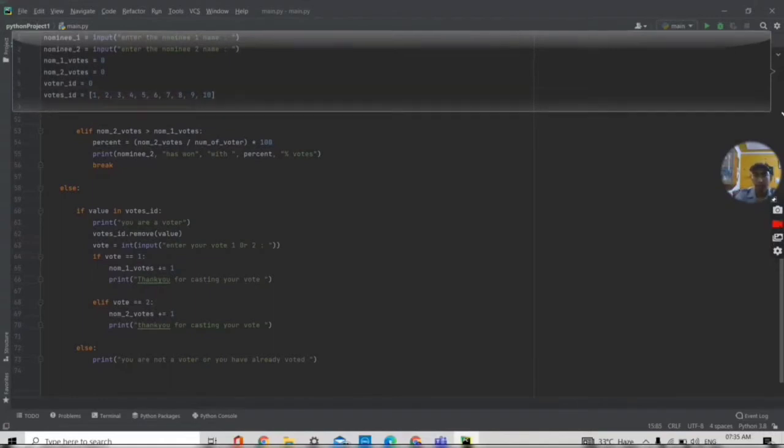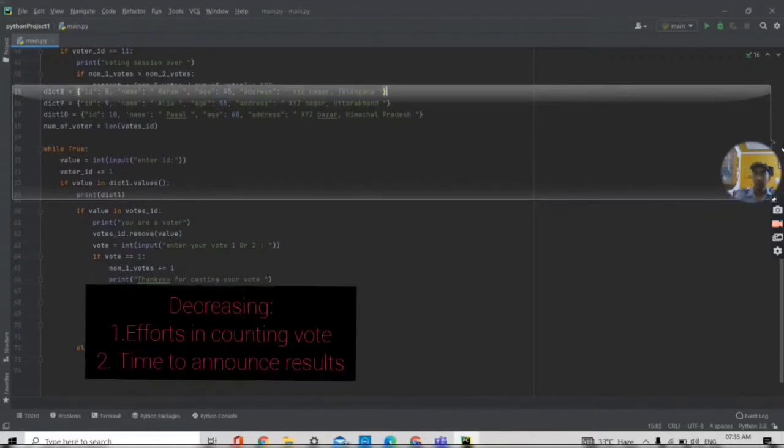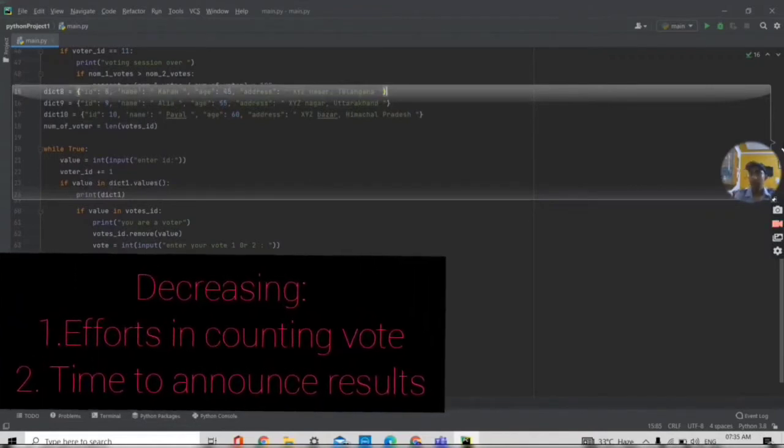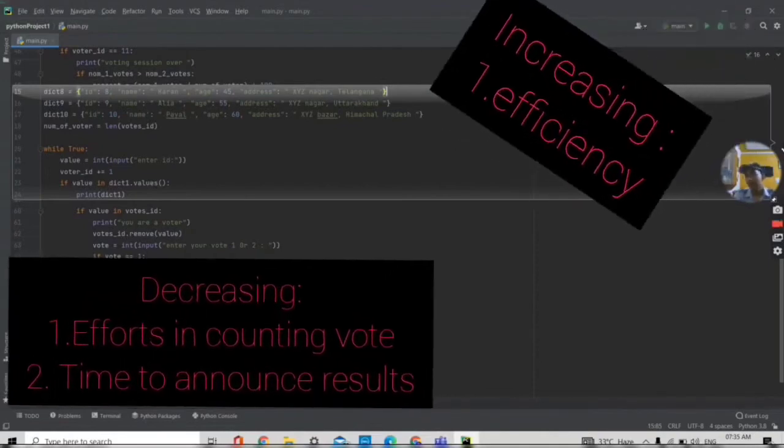So in similar ways, when this is over, at the end of the program, the system will show the winning percentage of the winner, and this will be done in less than 2 seconds. So this is increasing the efficiency level.